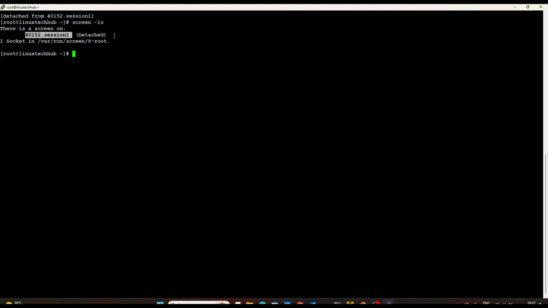Now we will log into this session again. The third command that you need to remember to attach or log into a session is screen -r in small letters, a space, and the session name. So I will copy from here and paste it here and hit enter. Now see, I have logged into my session1. In the top left corner, you notice that it has changed to screen 0.